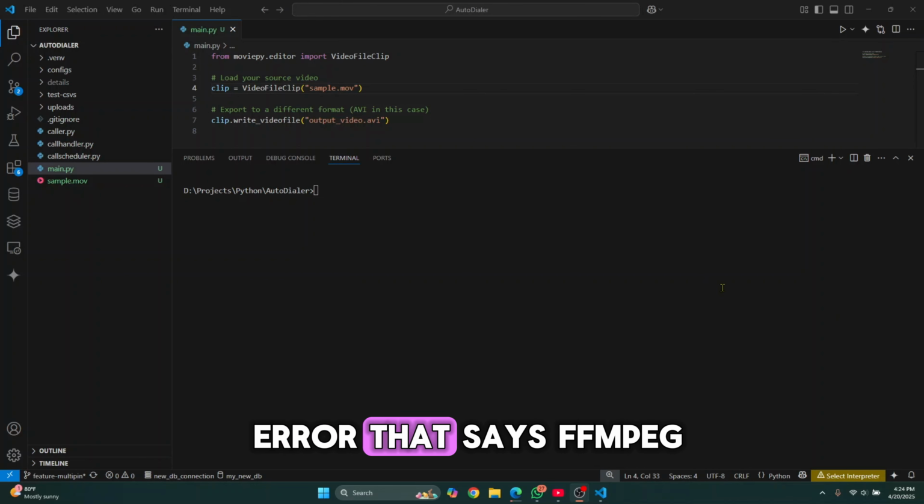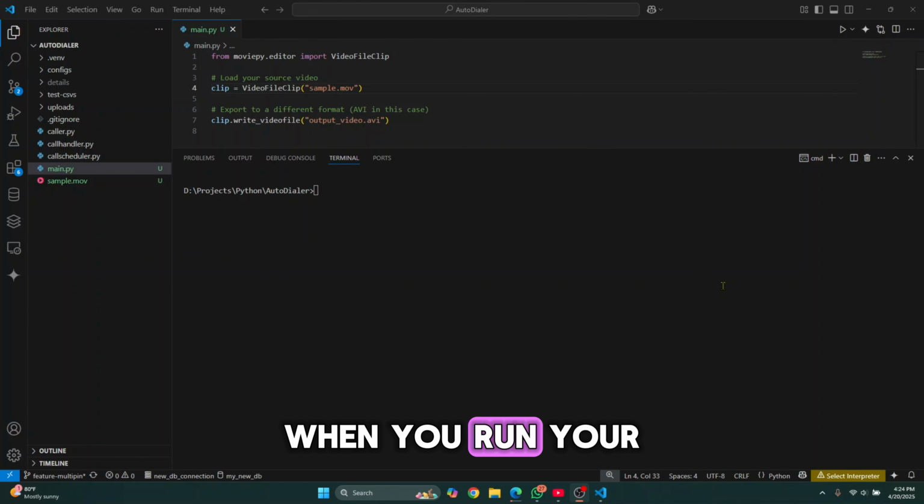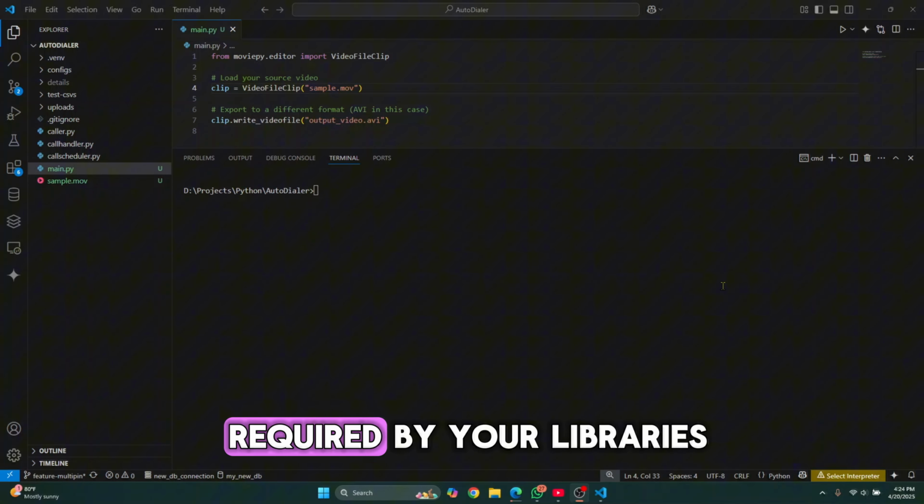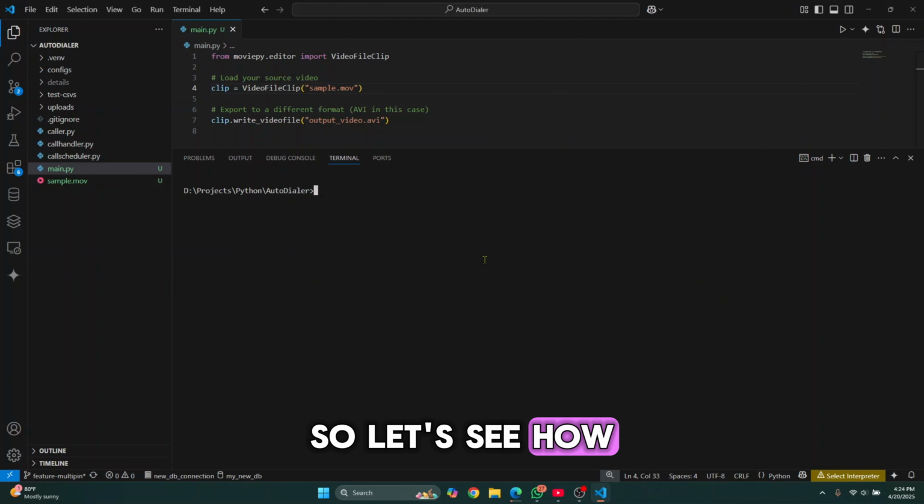If you are getting an error that says FFmpeg is not found when you run your Python script, that's because FFmpeg is not installed and it might be required by your libraries. So let's see how we can fix that.